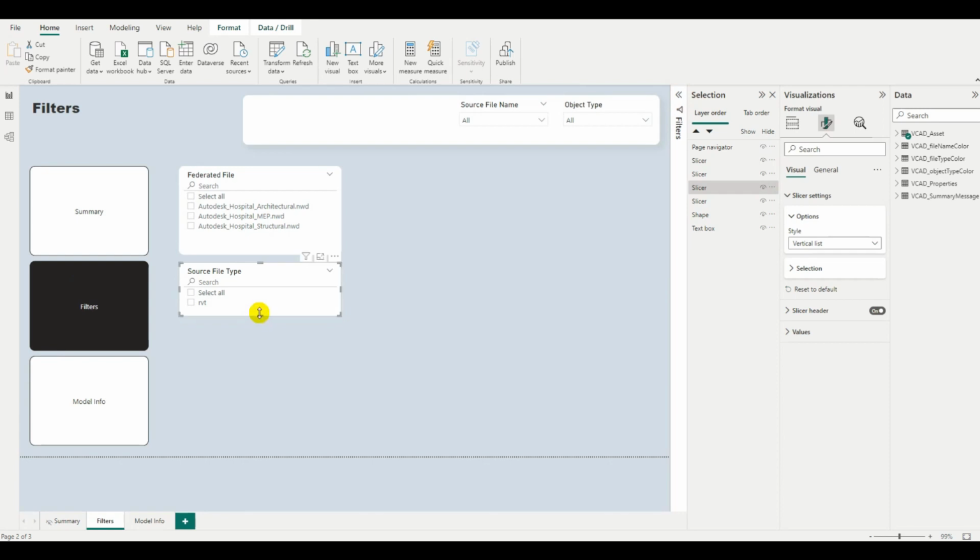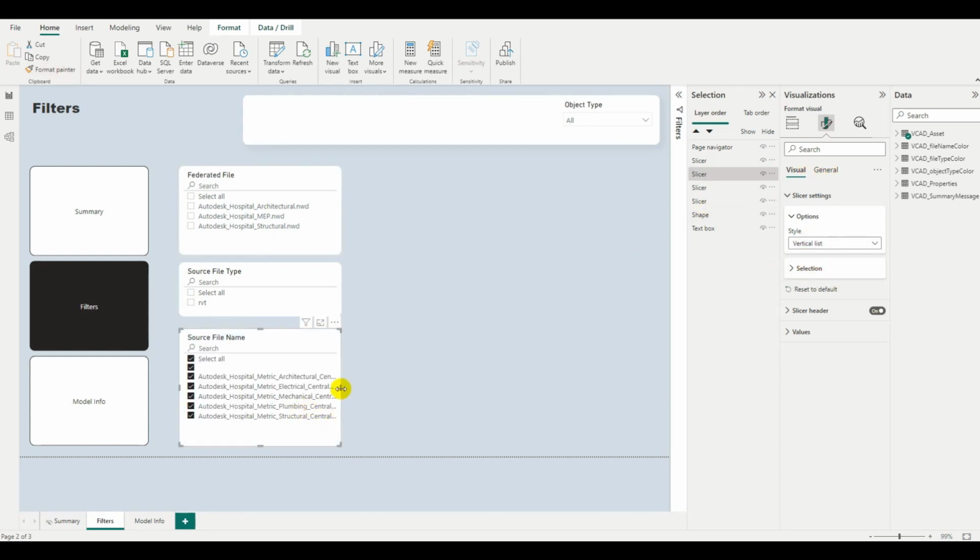Okay, this looks a lot better. And then let's add in the source file over here. Again, I'm going to be copying the format from one to another and switch them to a vertical list. This just makes it more readable for me. It's a little easier to interact with. You'll probably stretch both of these out a bit.